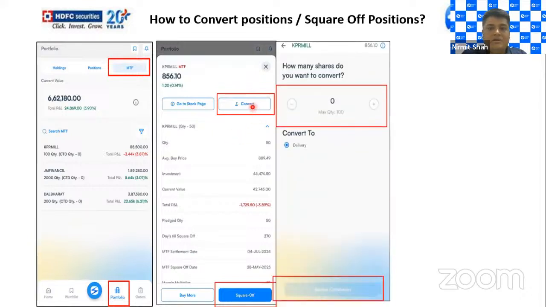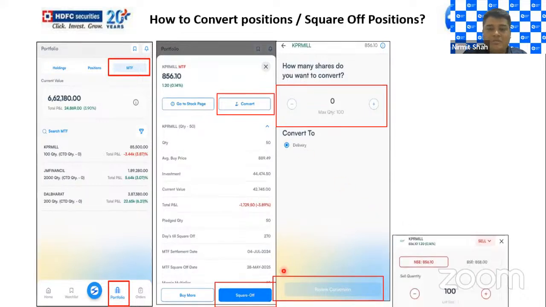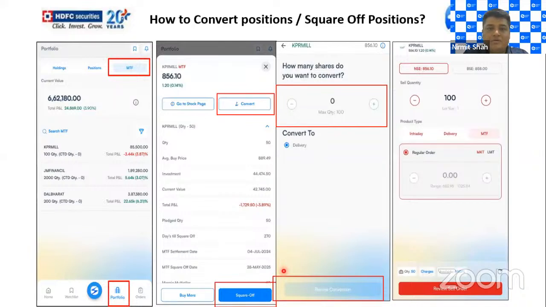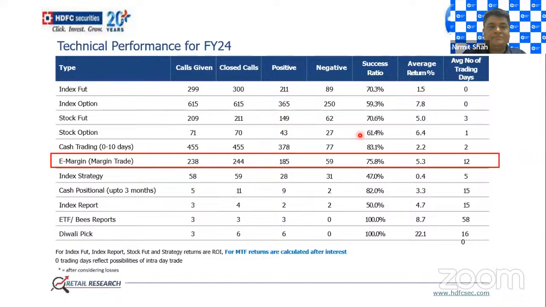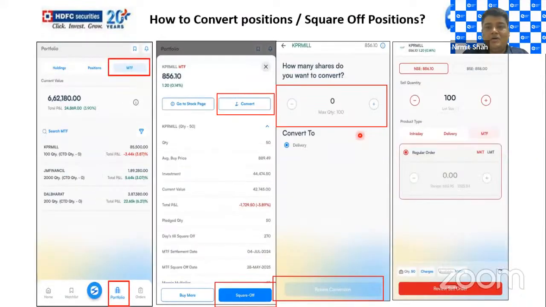Once you click convert, you have to enter the quantity, the number of shares which you want to convert. You can convert the position, or you can square up the position from here itself. So this is how you can convert your share from MTF to delivery. Once you convert it, your interest will be stopped. Okay, I will show you how you can place the order on the mobile app.